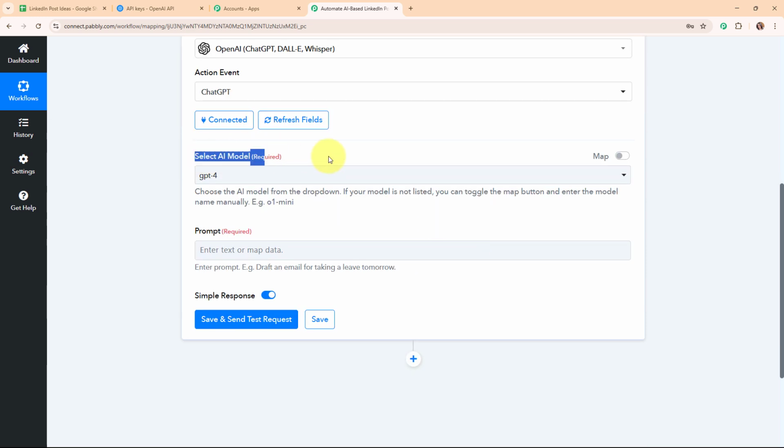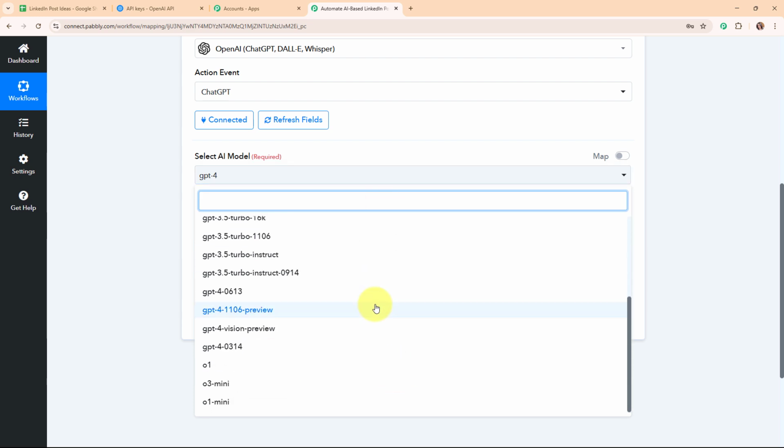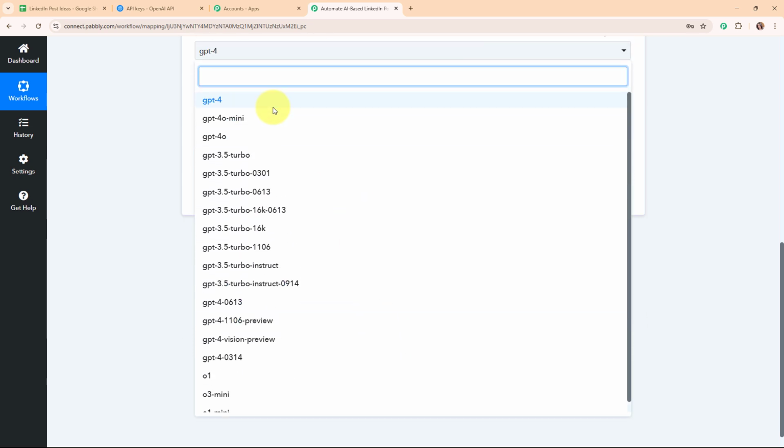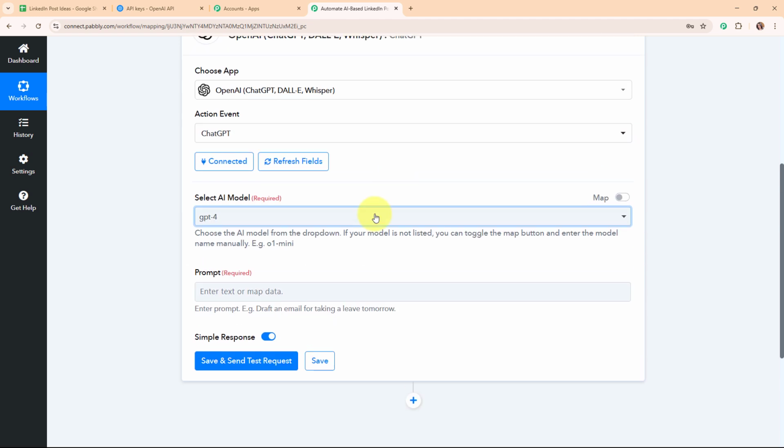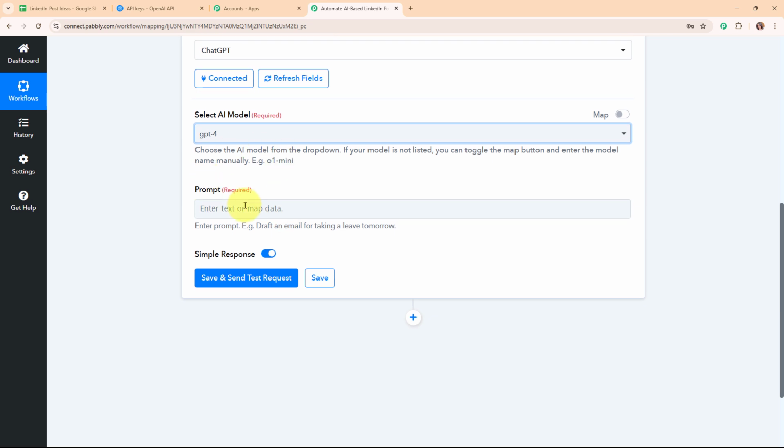Alright, so now moving forward, it is asking me to select the AI model. By clicking on this drop down menu, you can see all the AI models available. In this particular case, I'm going to select my model as GPT-4. You can select your AI model as per your need. Alright, so now after selecting the AI model, it is asking me to enter the prompt. In this prompt field, I need to enter the relevant prompt that I want to give to AI to generate the relevant post ideas for my LinkedIn account.